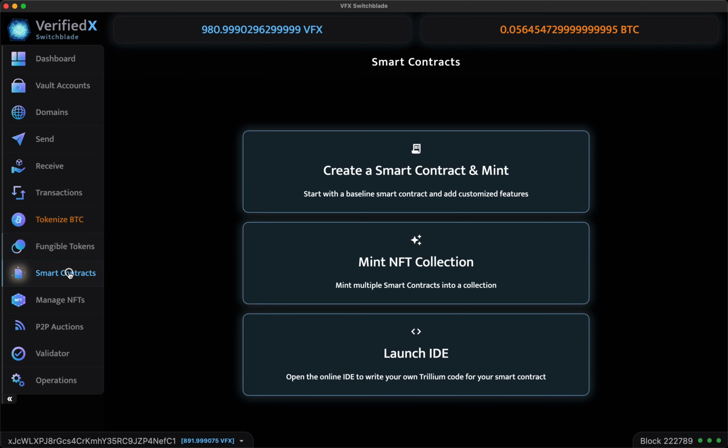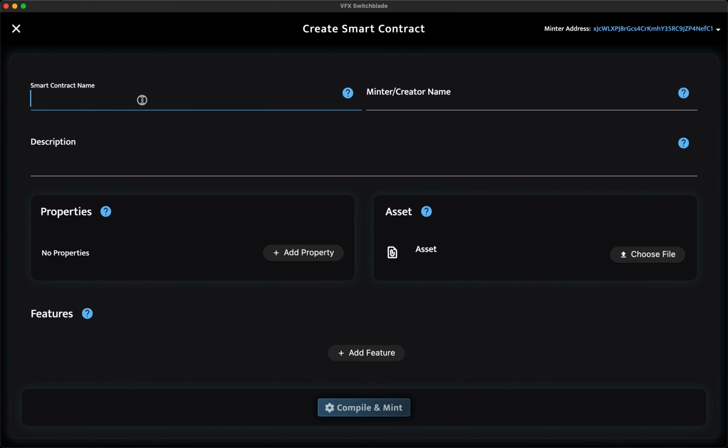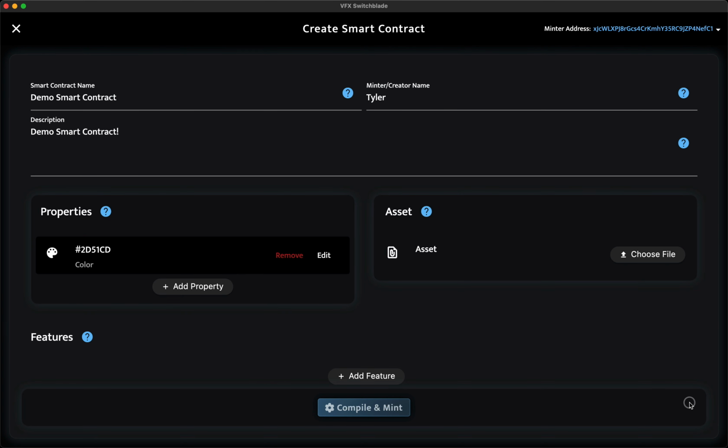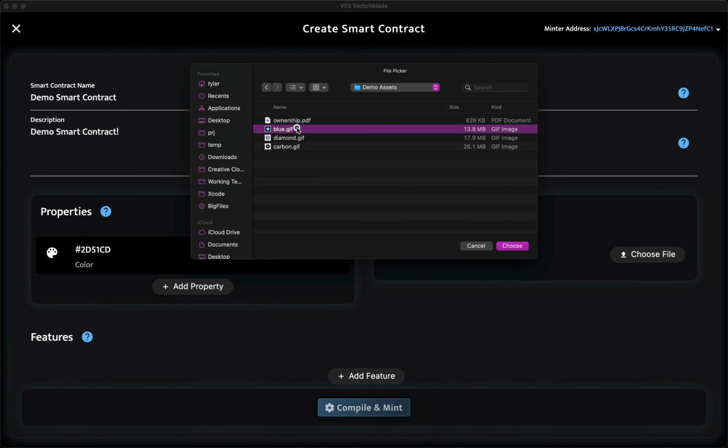Smart contracts. With VerifiedX, you can create smart contracts for any asset and minted NFTs seamlessly. Fill out the contract details. Add a name and description. Optionally, include properties to customize your contract.